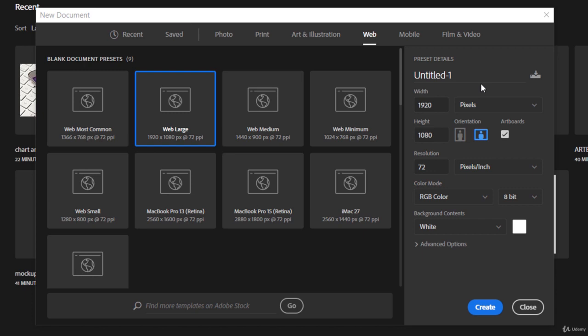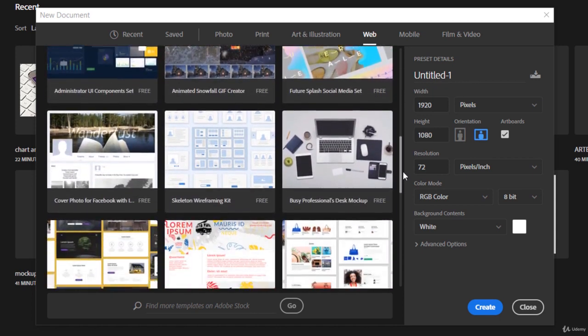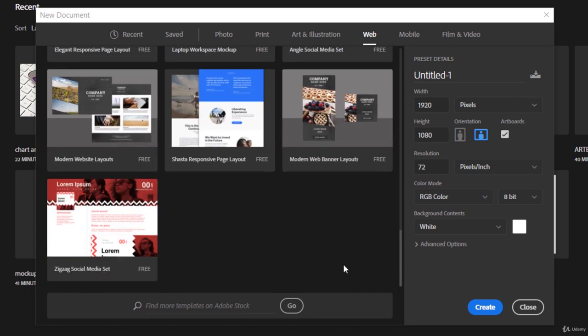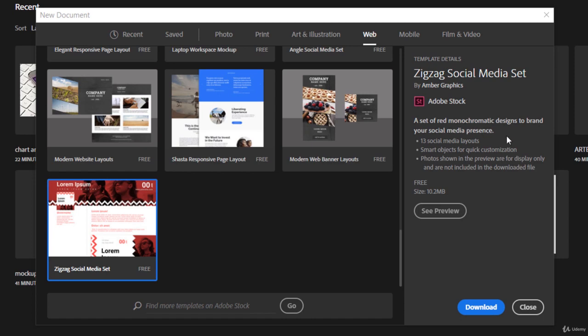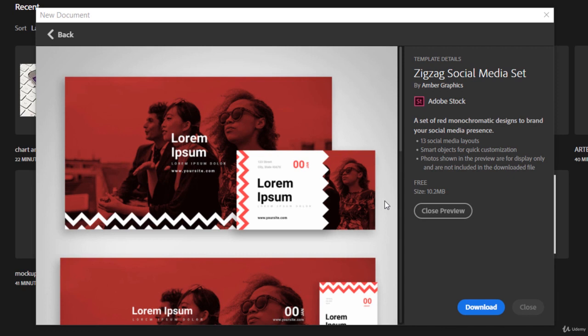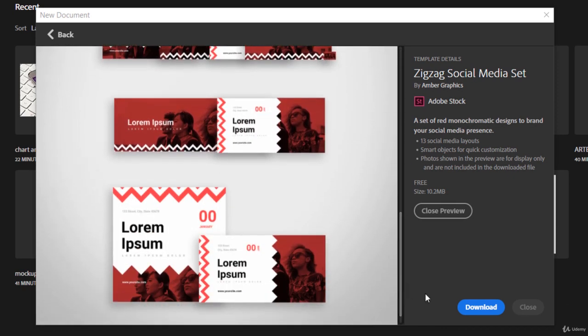Before we switch to that area, let me show you how these templates work. Click on any preview and you'll see its information on the right side. Things like its name, author, short description and so on. If you're not sure about it, you can see a bigger preview by clicking on See Preview. Here it is, and you can scroll through this document. Okay, let's download it and see what it's all about.